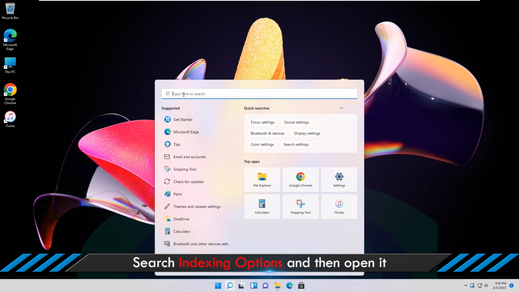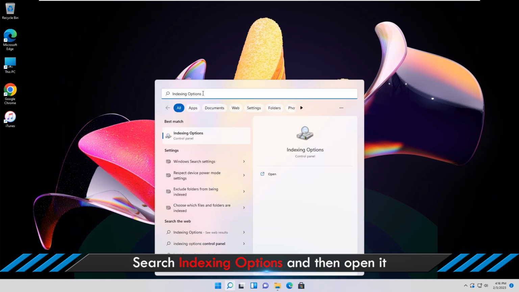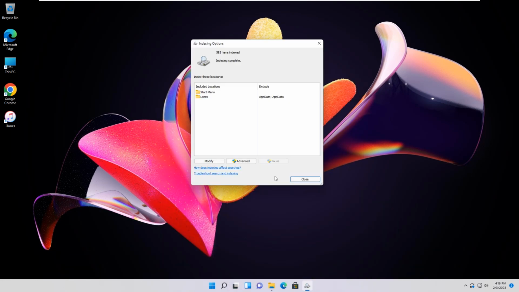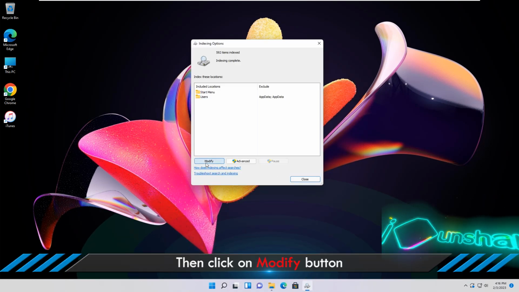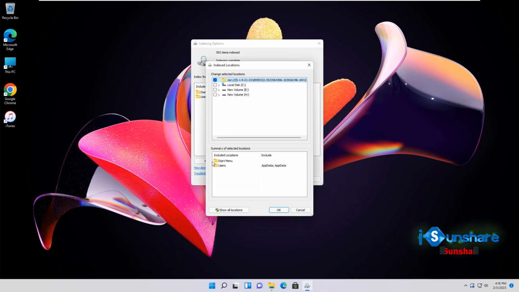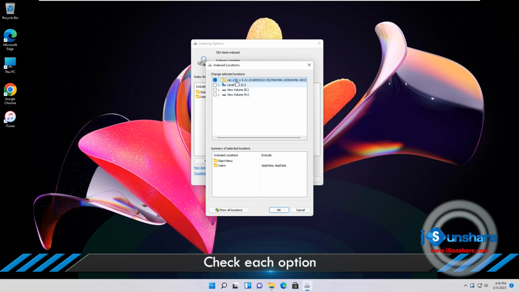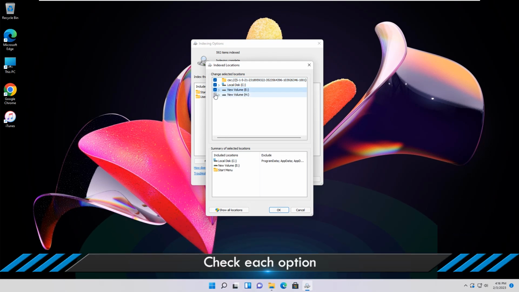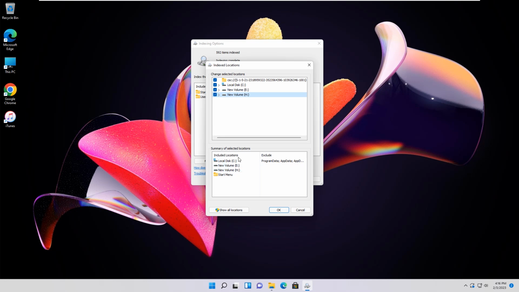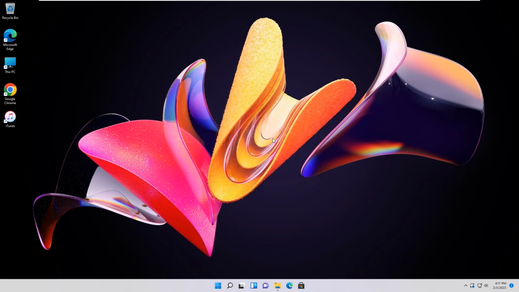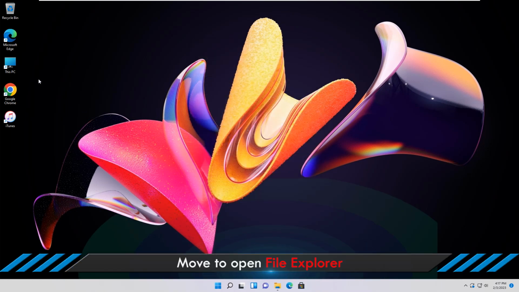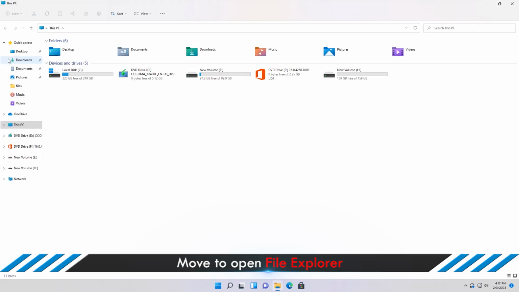Search indexing options and open it. Click the Modify option. Check all locations. Then apply the change. After that, open File Explorer.